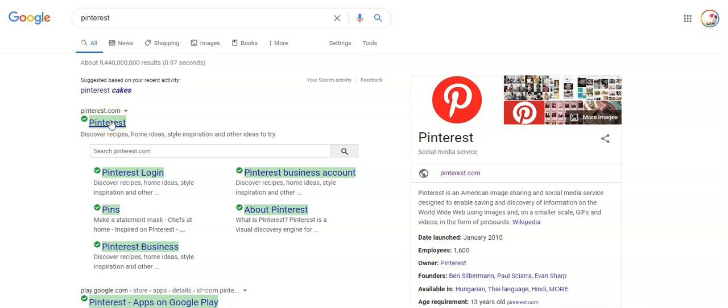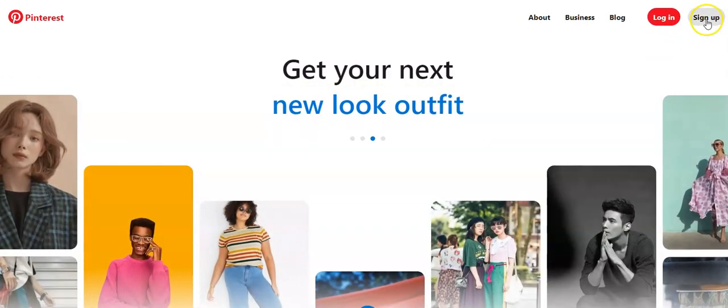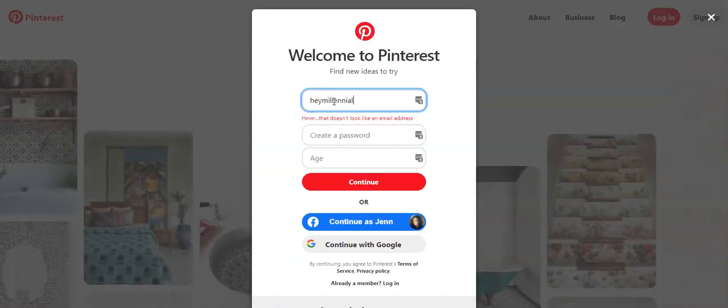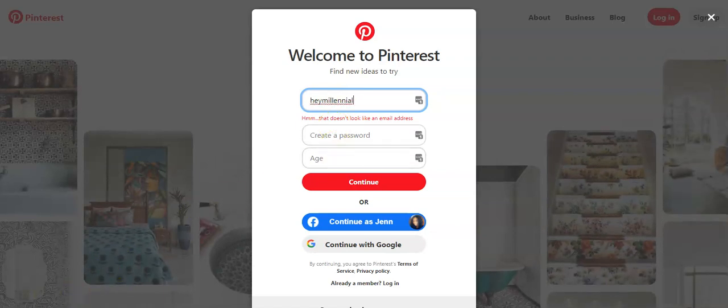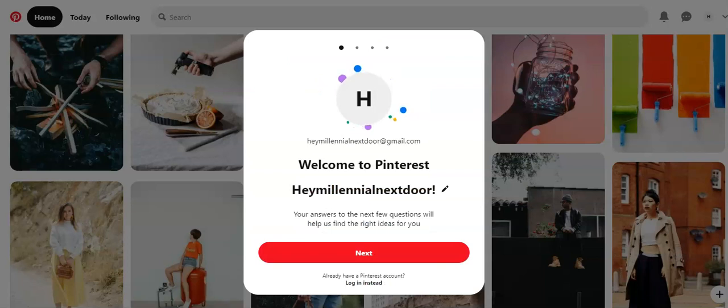First, head to Pinterest.com. Once you're here, you're going to sign up. So you will fill out this information here to sign up and go through that process for registration. And with that first step, you've already created your Pinterest account.